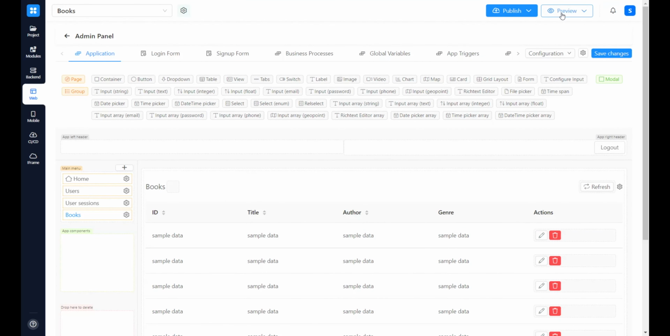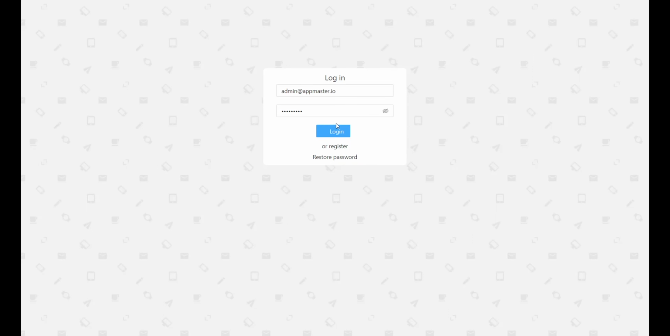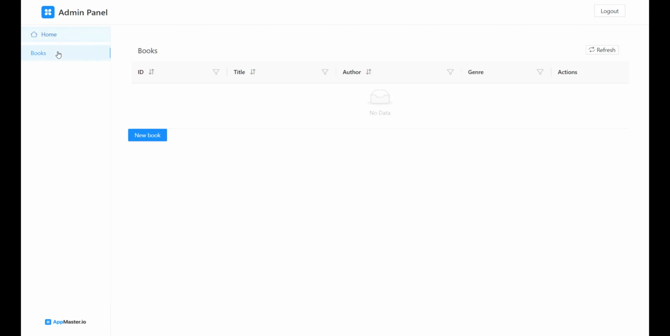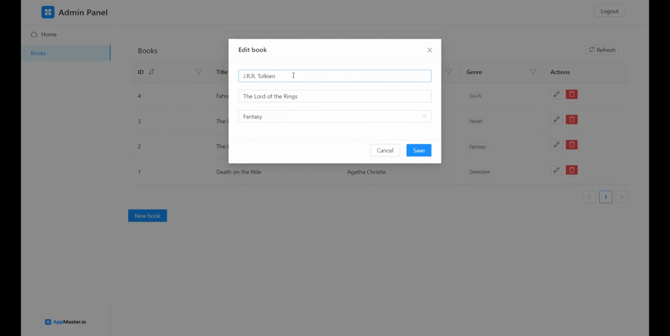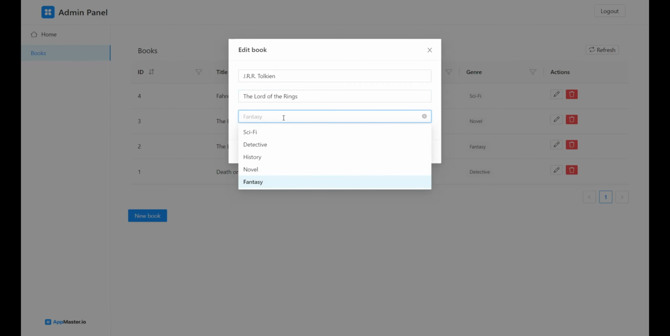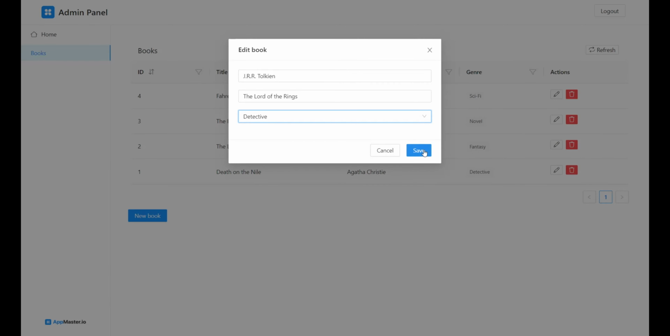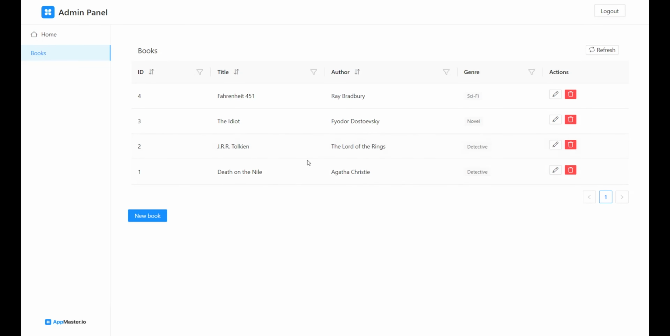Let's see the functionality we just added. Open the published application. Let's edit one of the books here. As we can see, all these fields are predefined here once we open the modal. So let's change it to be detective and save the changes. As we can see, the record was updated here.